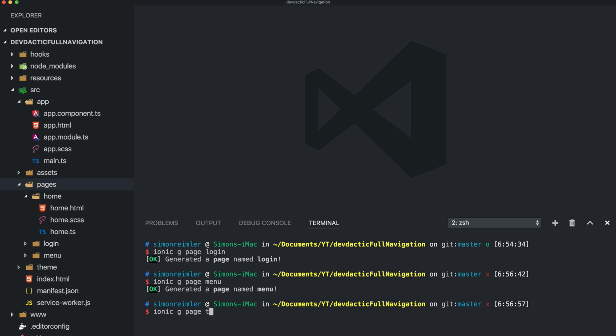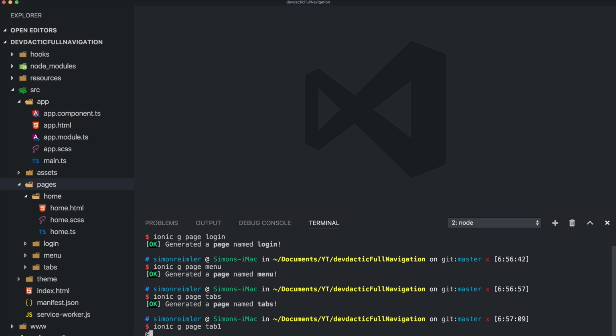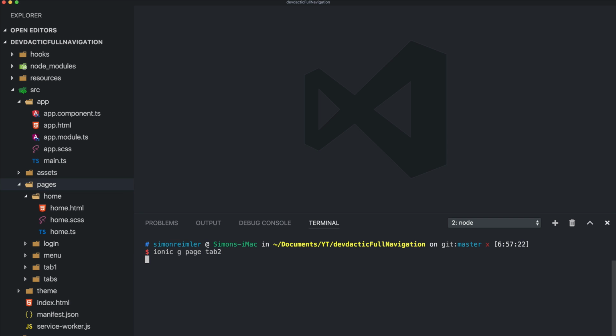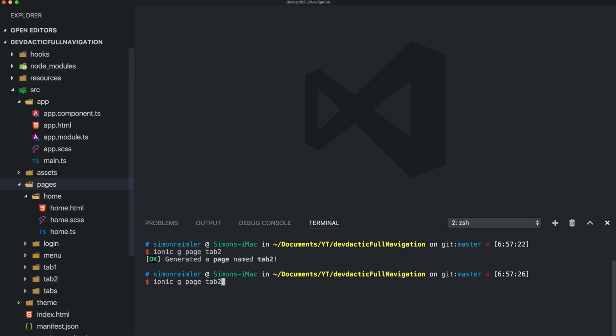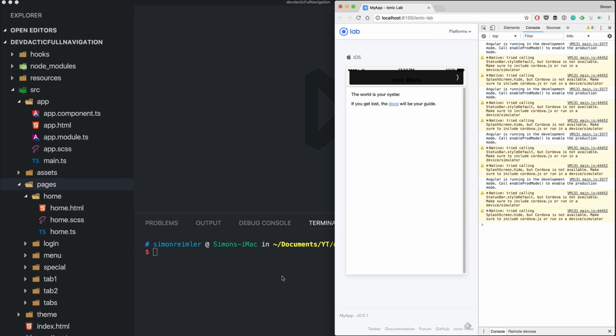Then we got the tabs interface, so this will hold the different tabs we got. And then we need the actual tab pages, so for simplicity I will just call them tab 1 and tab 2. And I will also add a third page, so tab 1, tab 2, and third page will be a special page. So we will also see how we can display a page without the tab bar. So we will cover almost everything here.